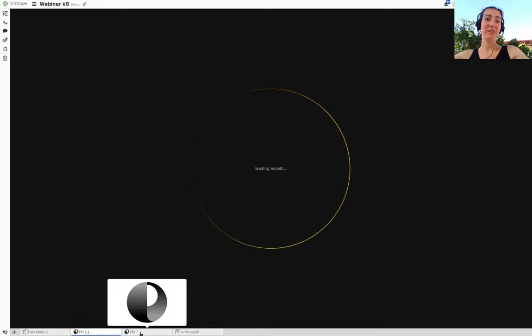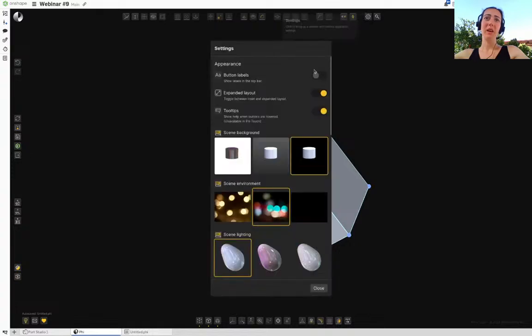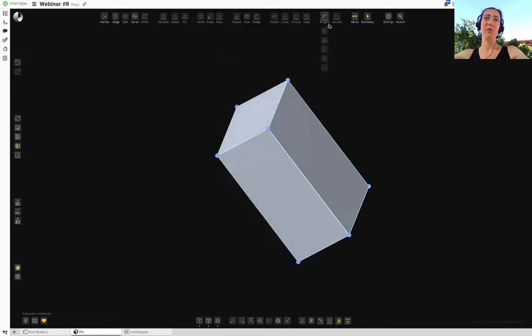Okay, it's taking a while to load. As I said, my internet is not good, but I already have Phi here. So let's take a look at these buttons here. Let me turn labels on so that it's easier for you.